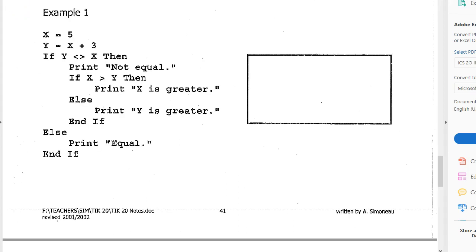So let's look at this example. As always, the first thing we ought to do is make ourselves a T-chart. We put our variables in there, x and y, and we create our trace. So for x, we assign 5 to the variable. Whoops, my apologies. For y, we assign x plus 3, which happens to be 5 plus 3. So in this case, y is 8.